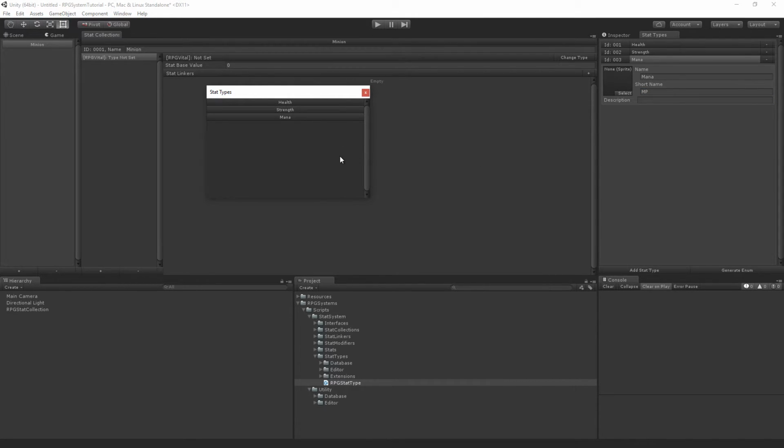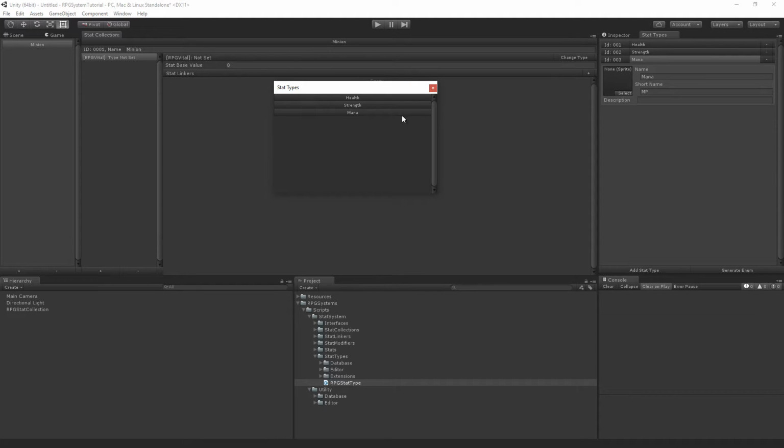So these are just connected by values and not actually passing data around much. So let's go health here. Everything updates. And let's make our base value, let's say 100.